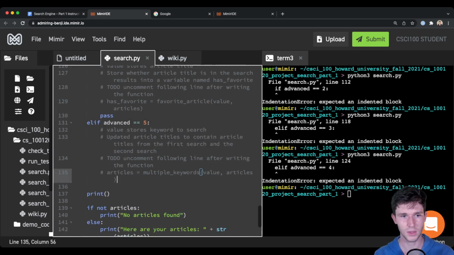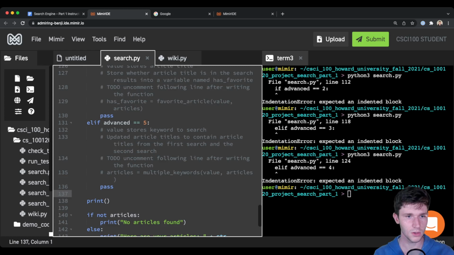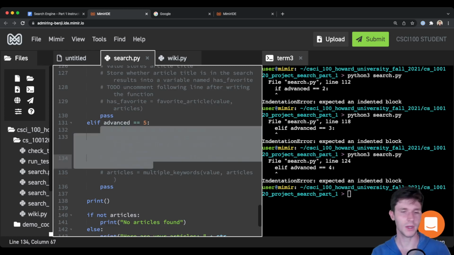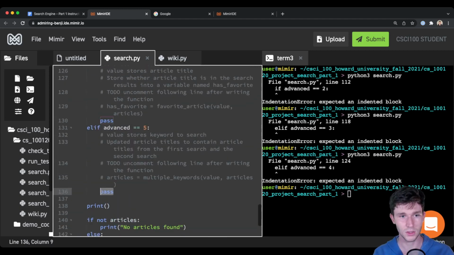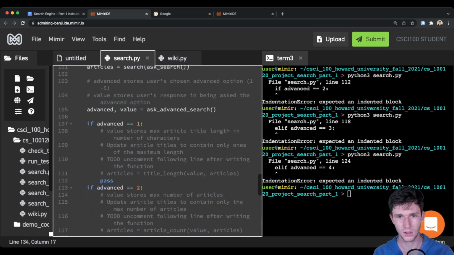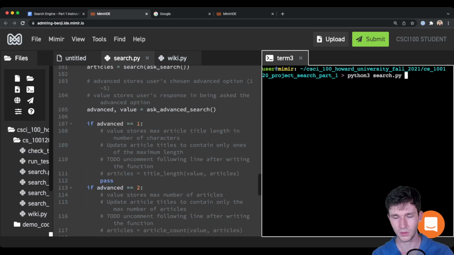And all of these actually need a pass because comments alone don't count as lines. Remember, the compiler just throws them away. It ignores comments. Okay, so now that we've added passes after each of our conditions here, let's try running our code.